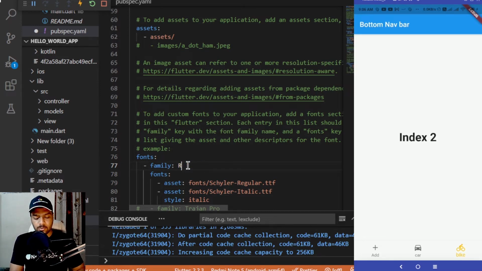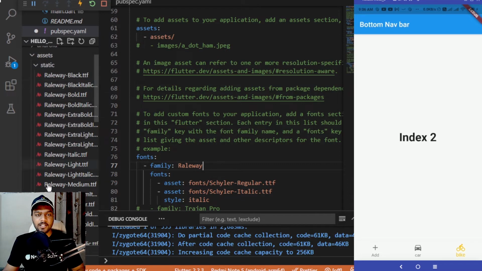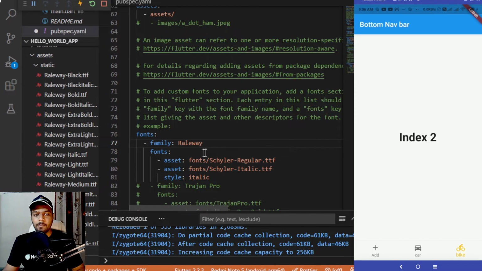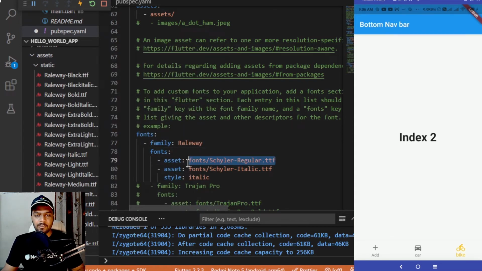Now let me specify the things over here. So the first thing which I'll be doing is adding a font family which is Railway for us. Every file which is present over here has the same name as that of the font family which we have added. The next thing which I need to do is add the assets as well. So for that I'll be copying the regular one from here. Railway regular, I'll be copying the relative path for that, and will paste it over here, changing these back to normal.